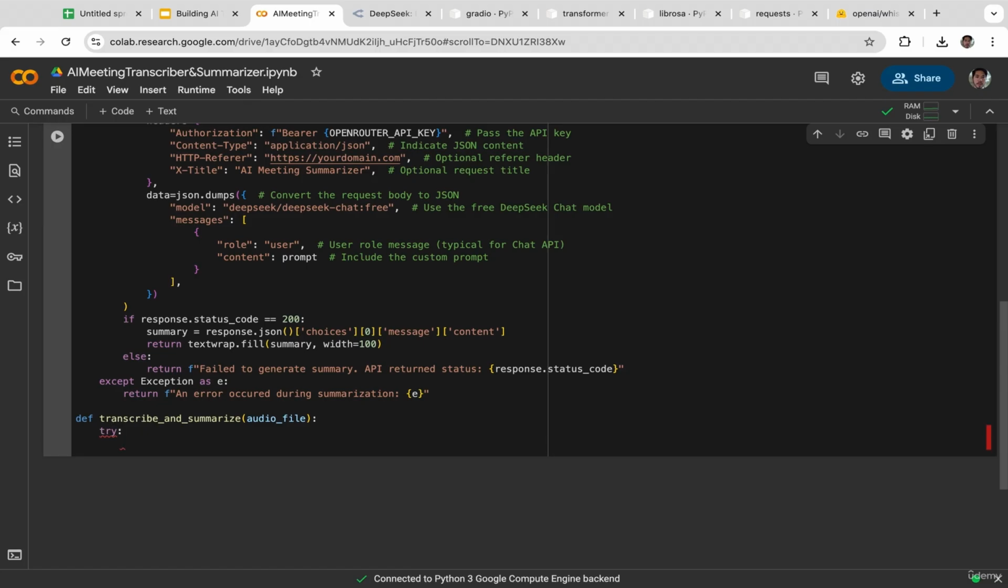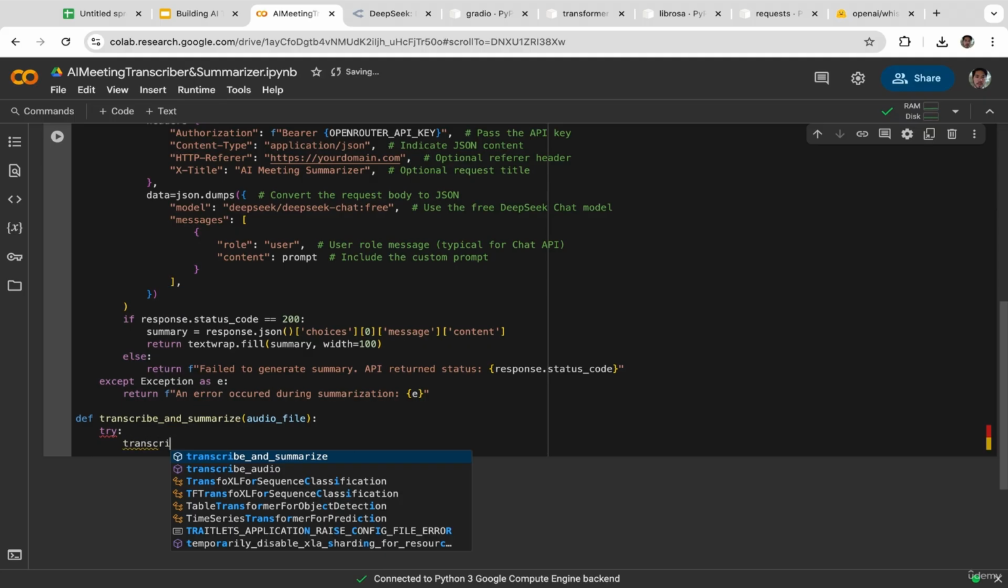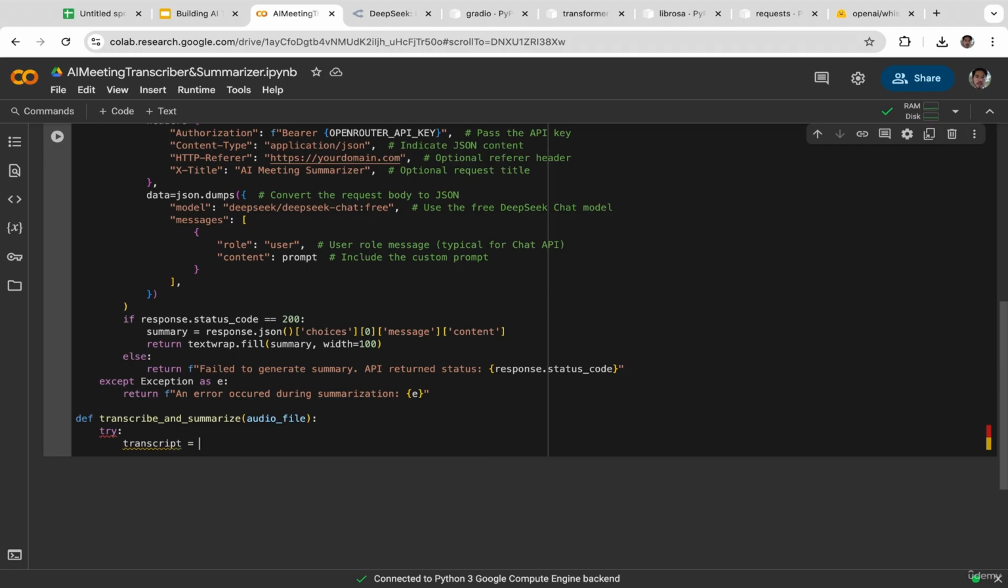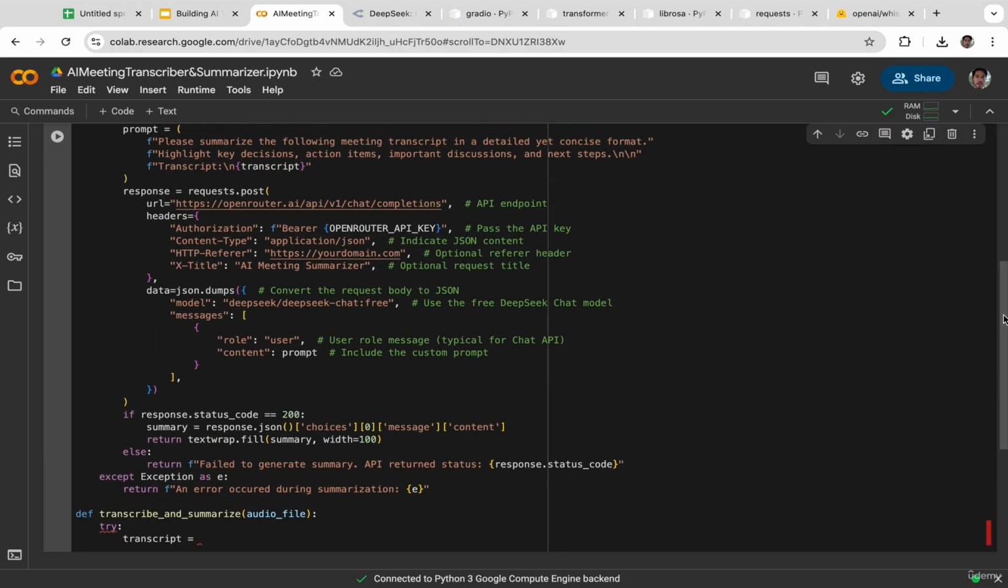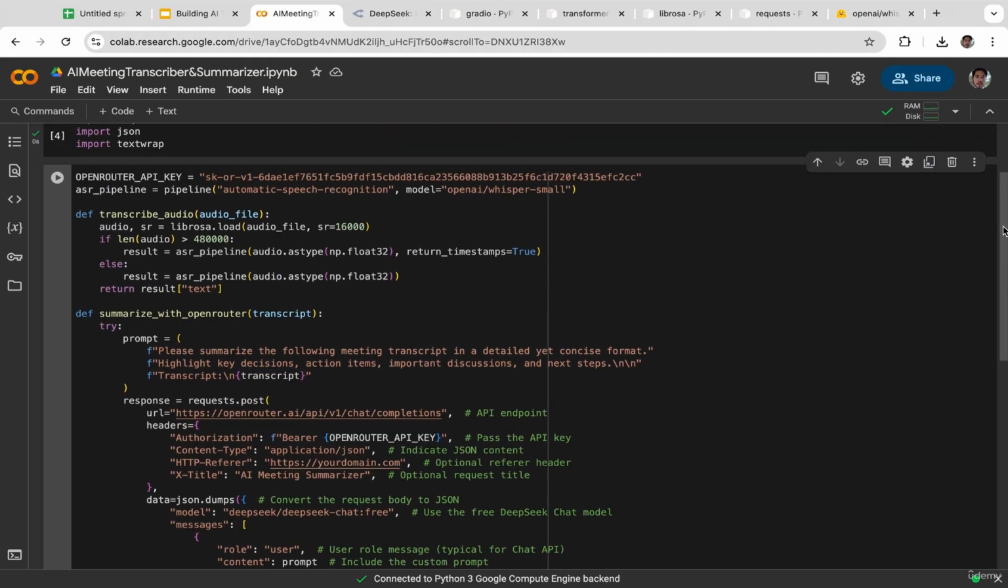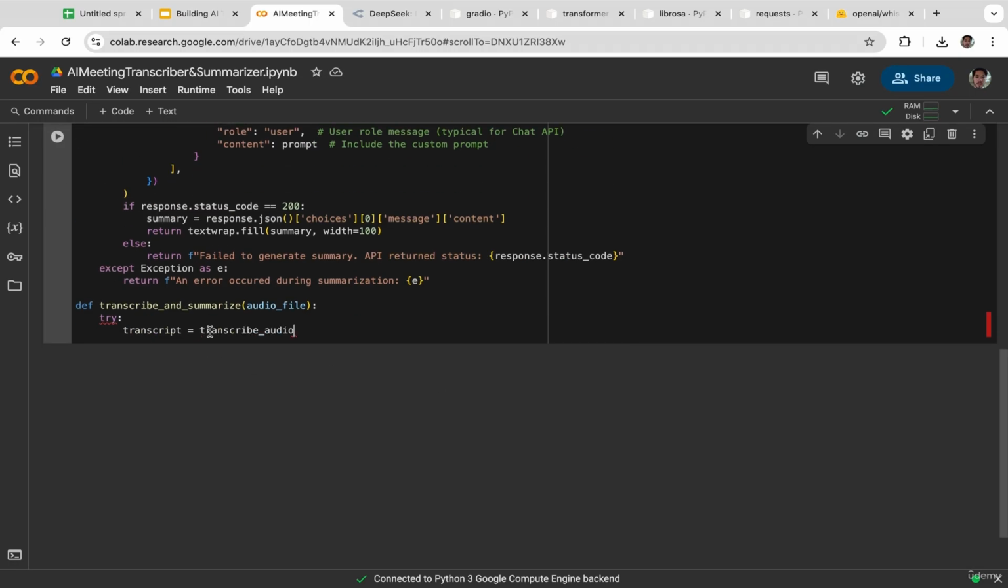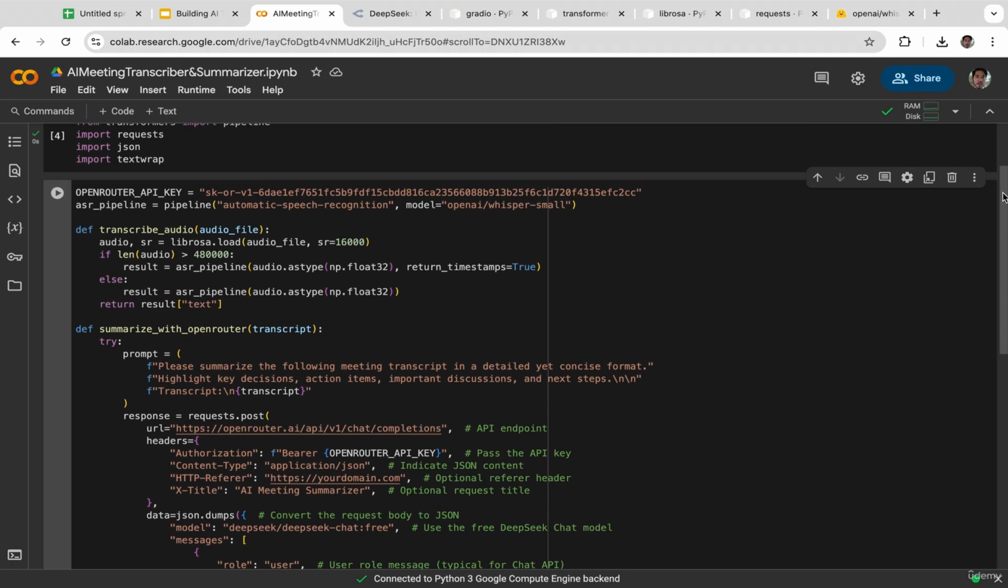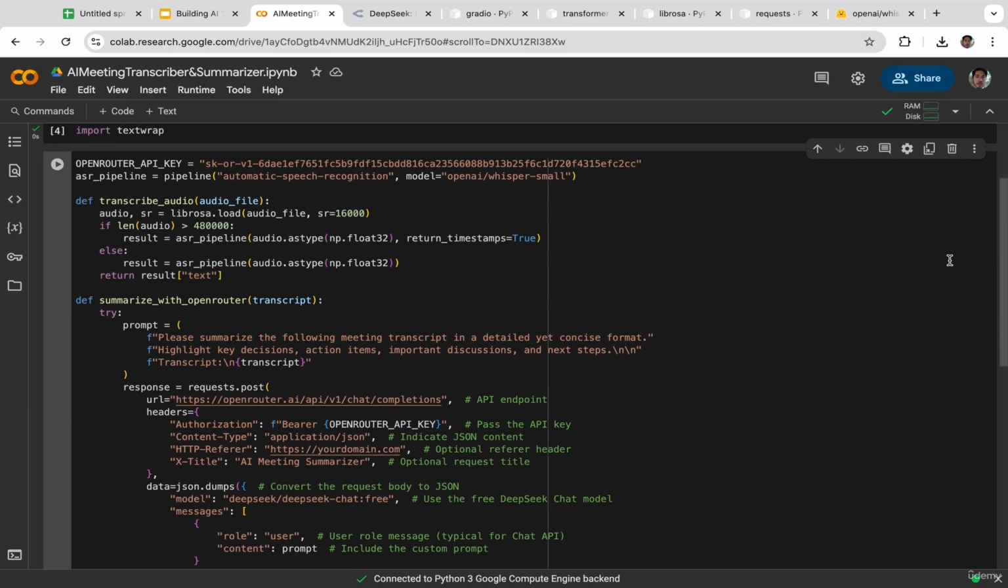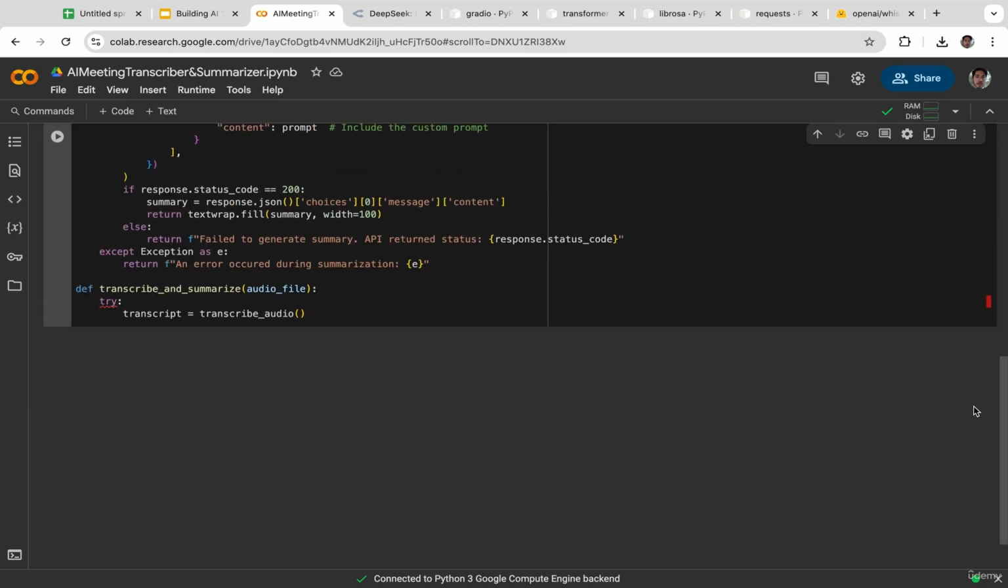Okay, firstly, we are going to transcribe the uploaded audio. So let's create a new variable. I'm going to name it transcript. And to convert speech to text, we are going to use this function, transcribe_audio. So let's copy and paste that. And just remember guys, this function has one parameter, and that is the audio file, right? So we're going to pass down this parameter. Let's copy and paste this and put it inside the parentheses.